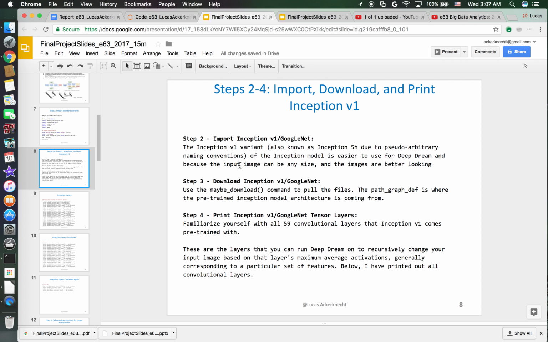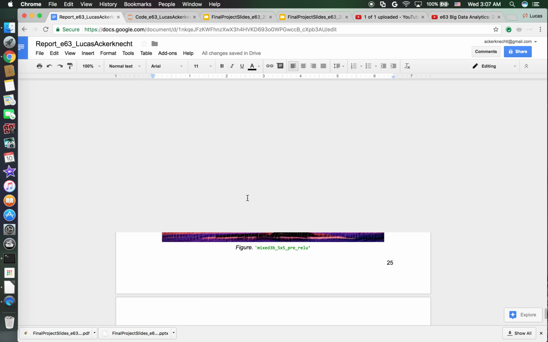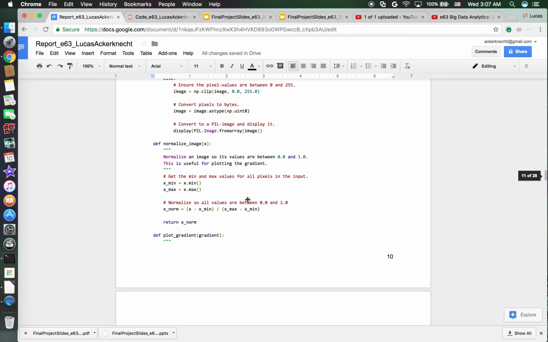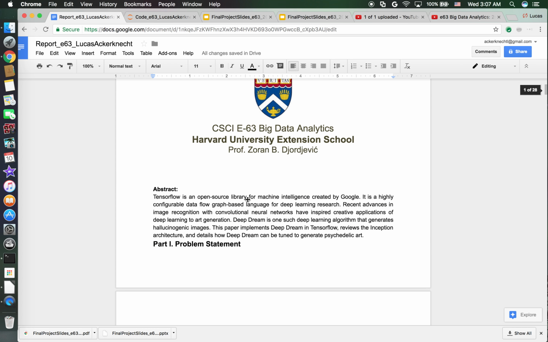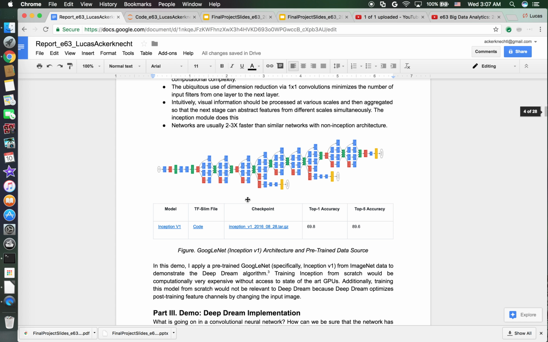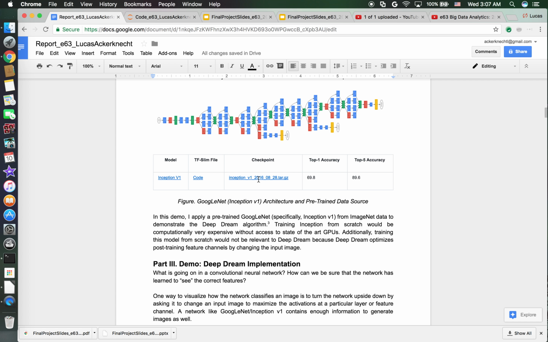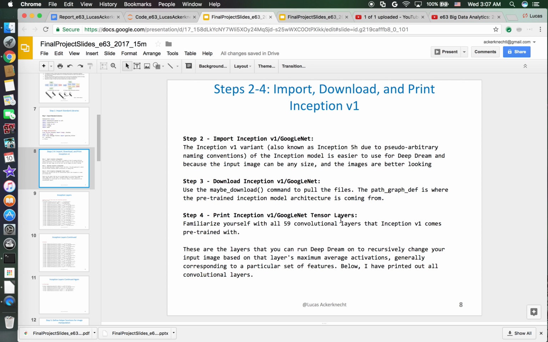So the Inception v1 variant, also known as Inception 5H, is really easy to use for Deep Dream because the inputs can be of any size, and according to a lot of folks online, the images actually look better than later architectures. So feel free to use later architectures, but Inception v1 works really well. In my paper, I think I linked to one of the, yeah, this is the checkpoint, but there's other checkpoints online that you can also download.